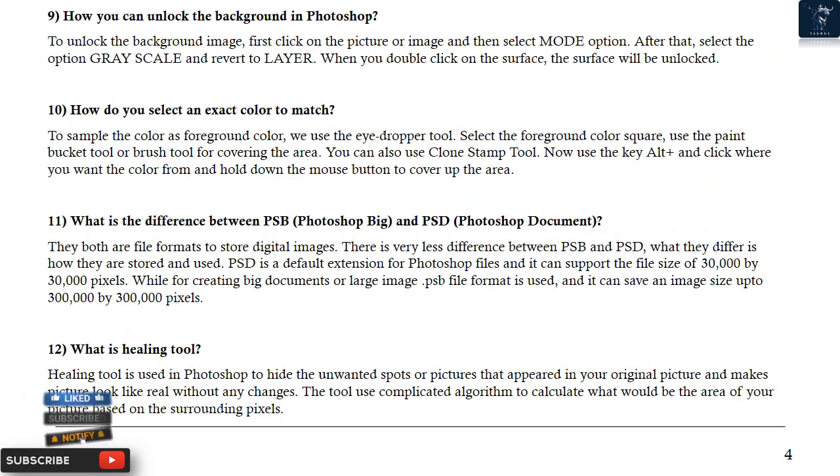10. How do you select an exact color to match? To sample the color as foreground color, we use the eyedropper tool. Select the foreground color square, use the paint bucket tool or brush tool for covering the area. You can also use the clone stamp tool. Now use the Alt key and click where you want the color from and hold down the mouse button to cover up the area.